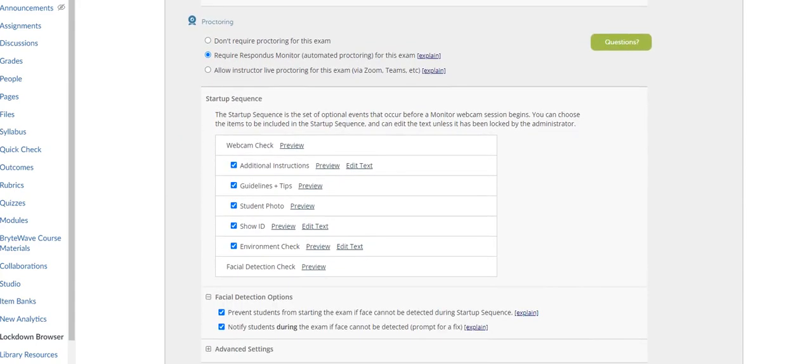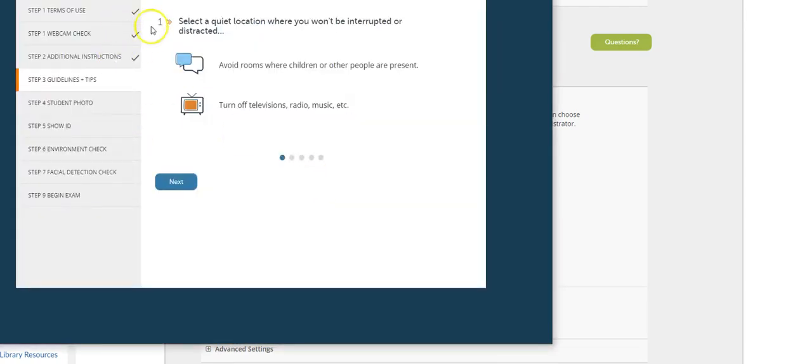And then you have some other settings where during the students' testing, they will be required to test out the camera, presented with instructions that you may have written up here, additional instructions, guideline tips. You can give a preview, which gives you an idea of what the students will be expected to experience when they take the test with Respondus Monitor.